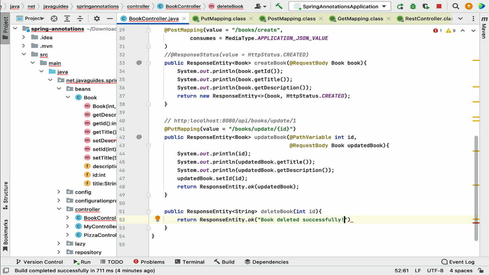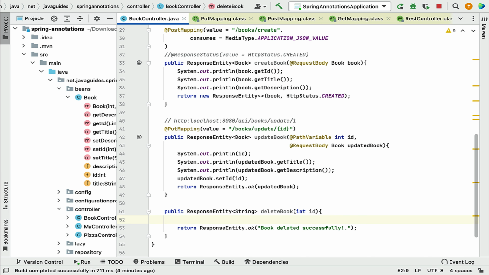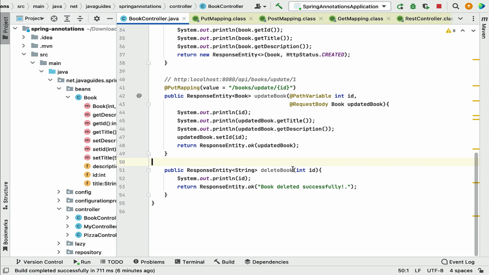Well, in a real-time project, basically we call the repository to delete the book from the database table, but this is a simple example to demonstrate the usage of @DeleteMapping annotation, so we don't have to use any database operation over here. Alright, perfect. Next, here we'll print this ID to the console. Now we have created a method that returns a book deleted successfully message to the client.